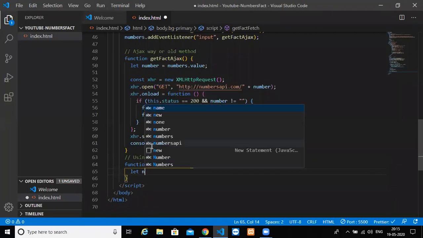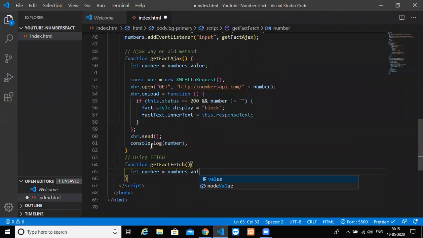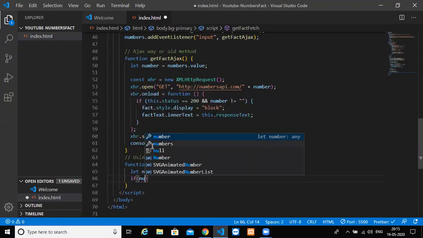Again, let number is equal to number.value, a similar thing. We are taking that particular value, and we are checking if the number is not equal to empty, which means there is something.